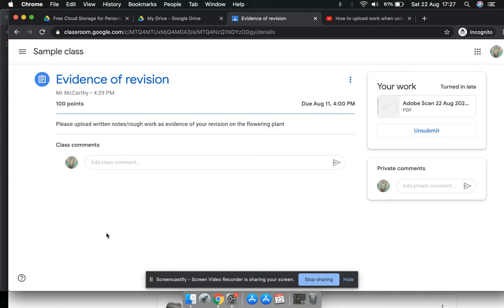Okay, so that is how I would submit it using a phone or iPad. Just make sure you have Adobe Scan and Drive on your phone or your iPad ready to go.